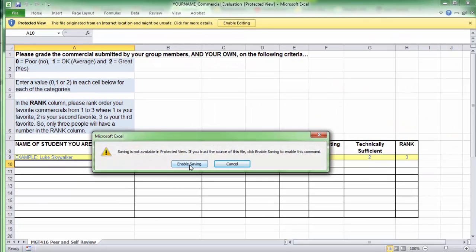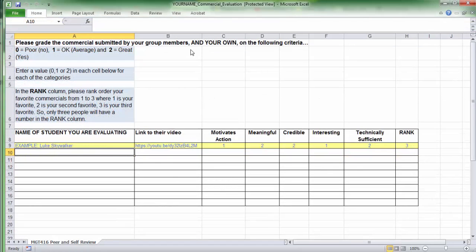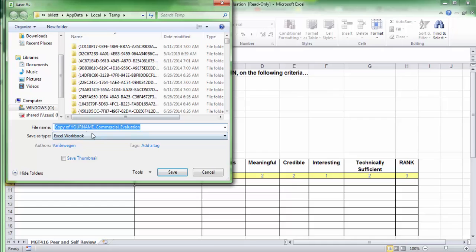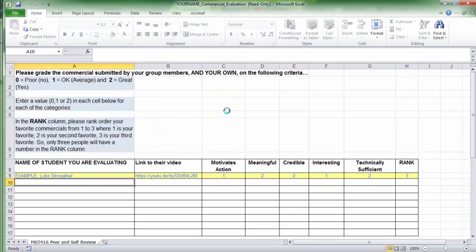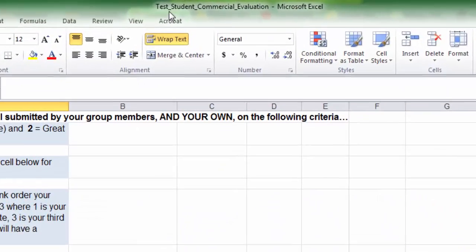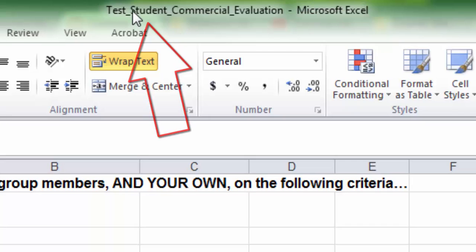Oops. Oh, I forgot to enable saving, so I'm going to go ahead and do that. Forgot that step. And then I'm going to change this first part to the student name. I'm in as the test student. But you would put in your name and save it in a place where you can find it. And now your name will be located at the top.